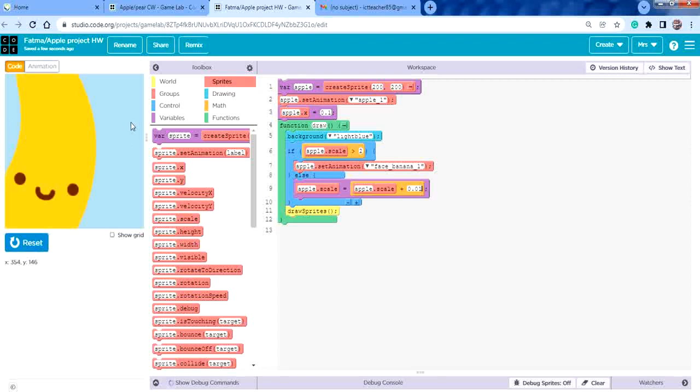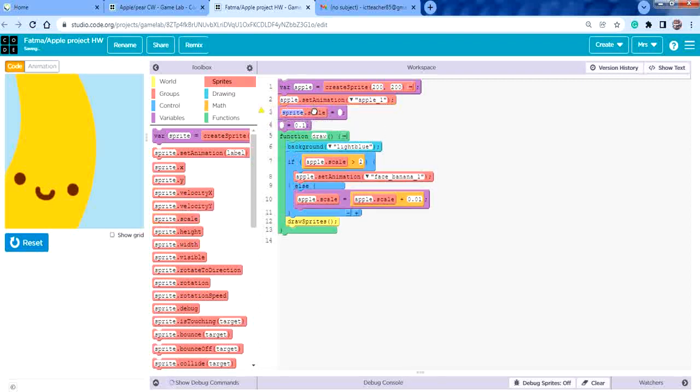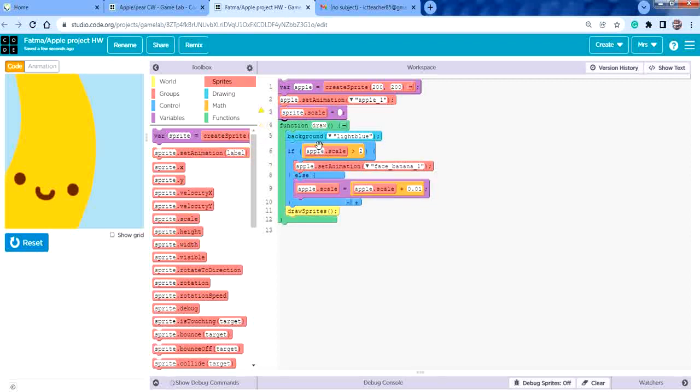By the way, I made something wrong. I added apple.x. It should be apple.scale. That's why the position changed. So this one 0.1 to be too small. Reset and run. Okay, it's getting bigger and bigger, and this is happening too slowly. Then it will be changed into a banana.